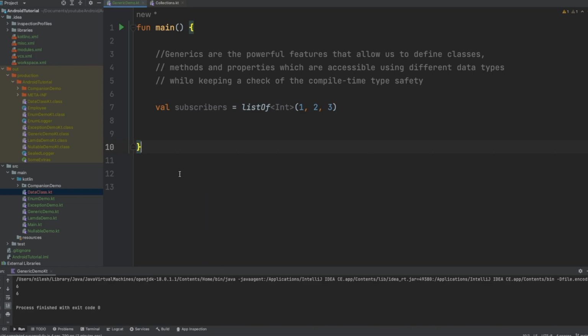So today I'm going to discuss generics in Kotlin. Now this video is going to be in two parts. In this video I'm going to focus on the basics of generics, and in the next video I'm going to focus on the advanced concepts of generics.